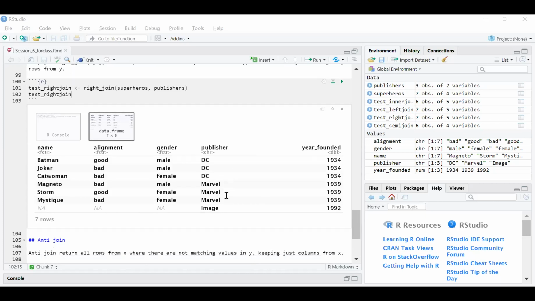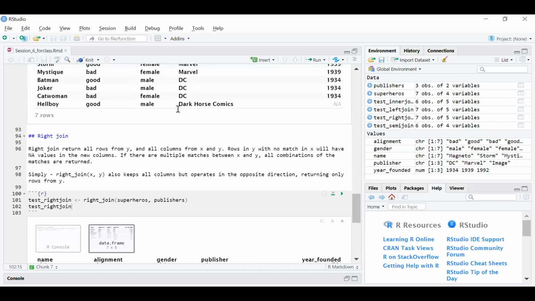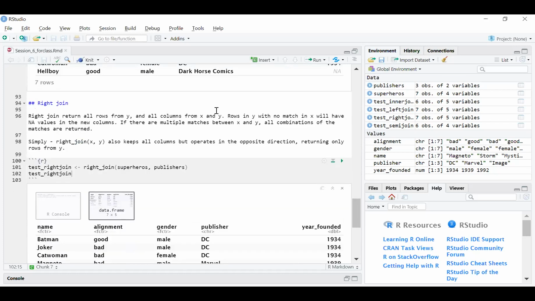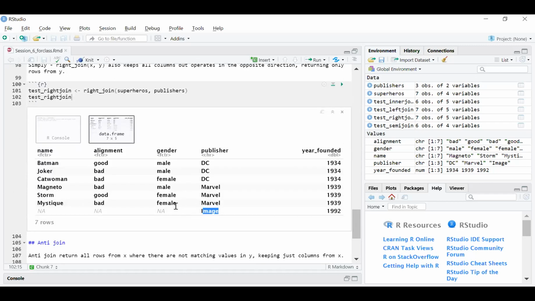Okay, so now you can see, as we expected, the image information is included, but not Dark Horse Comics, because it is performing a right join. And what you can also see is that when it is not finding any values in the other data frame, it is replacing that value with NAs, which means it is not finding any information over there. So NA is not available. Okay, and that's imputed automatically by dplyr, so you don't have to worry about it.